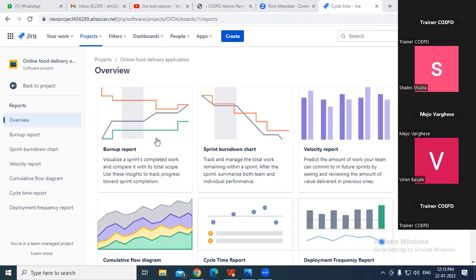Okay, so this Jira tool would be shared with the testing team and the development team. All the stakeholders of the project will get access to the Jira tool. Got it. Thank you, Sai.